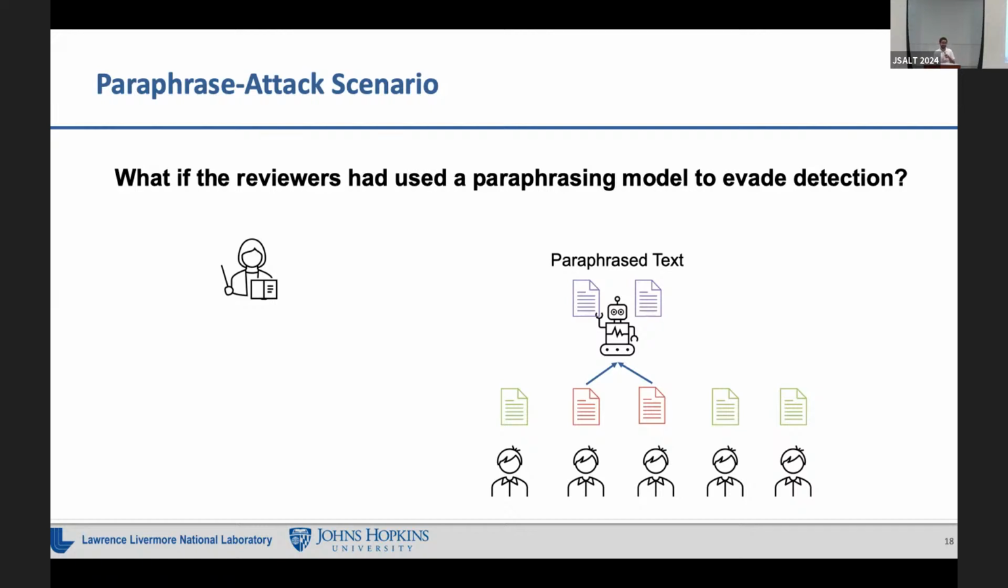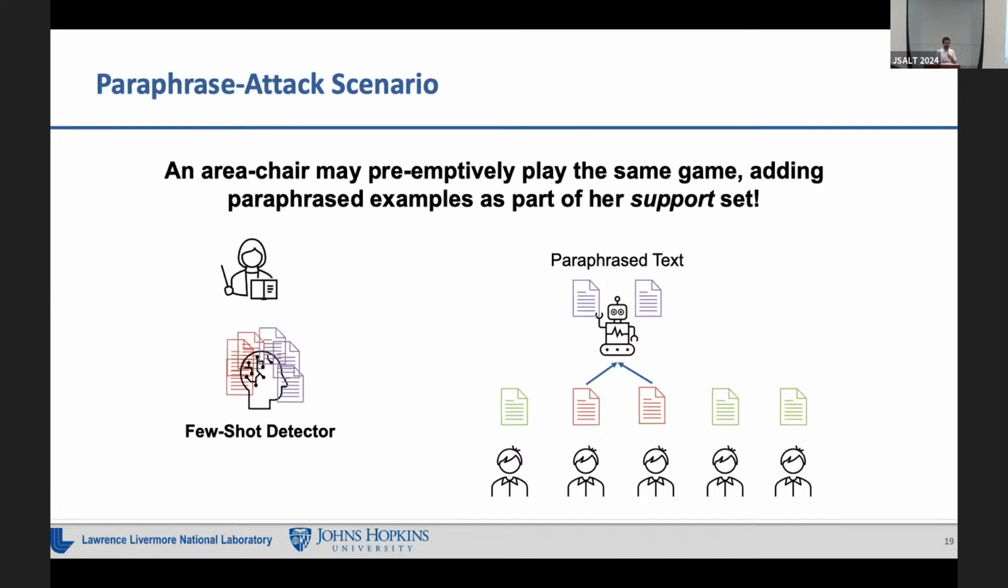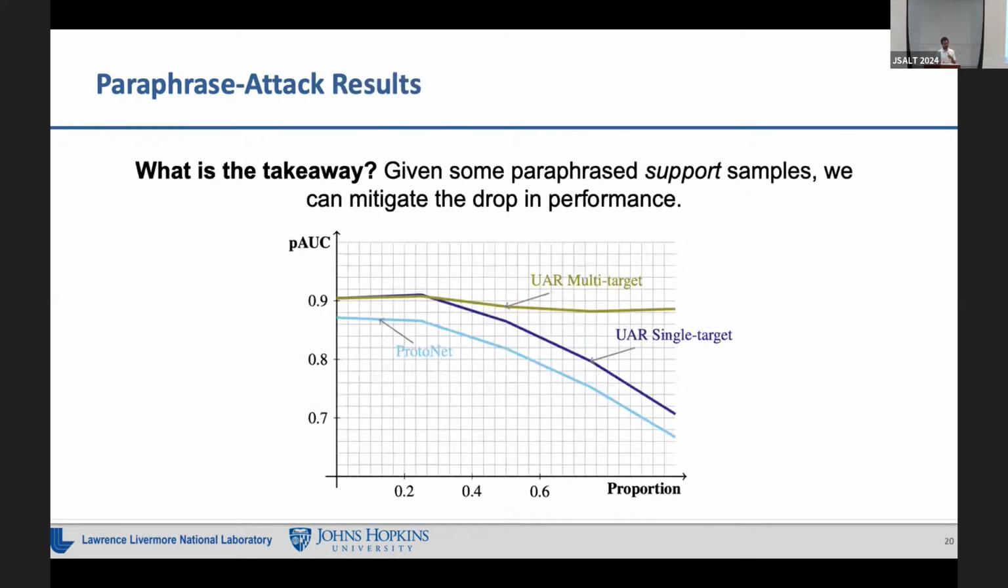So yeah, the next thing I'm going to talk about is this paraphrase attack scenario, right? So what if the reviewers had used a paraphrasing model to evade detection? So they use an LLM first, and then they use something like Dipper. So you can essentially also play the same game with all of these detection methods. You can yourself preemptively paraphrase your support set and include that into your detector, and then measure performance with and without doing this. That's what we do right here.